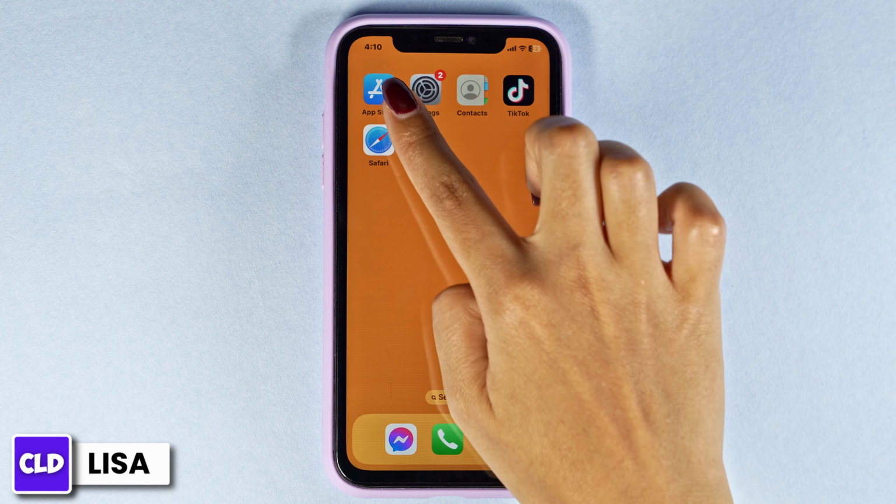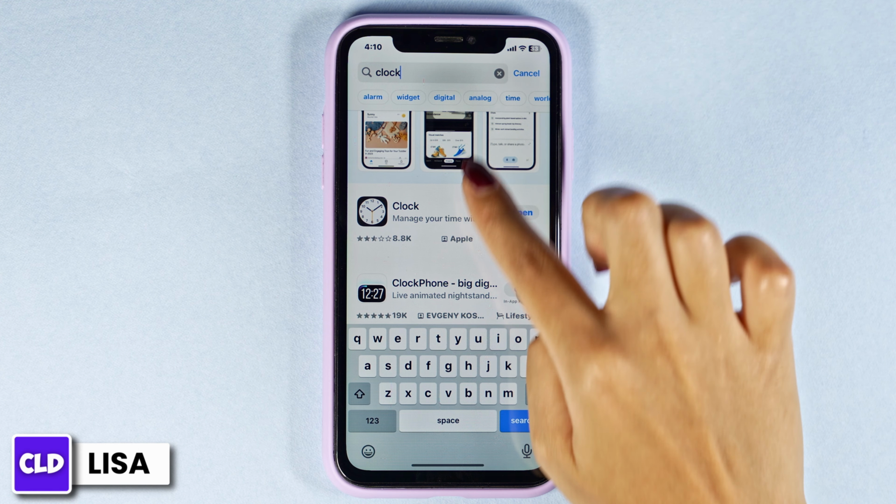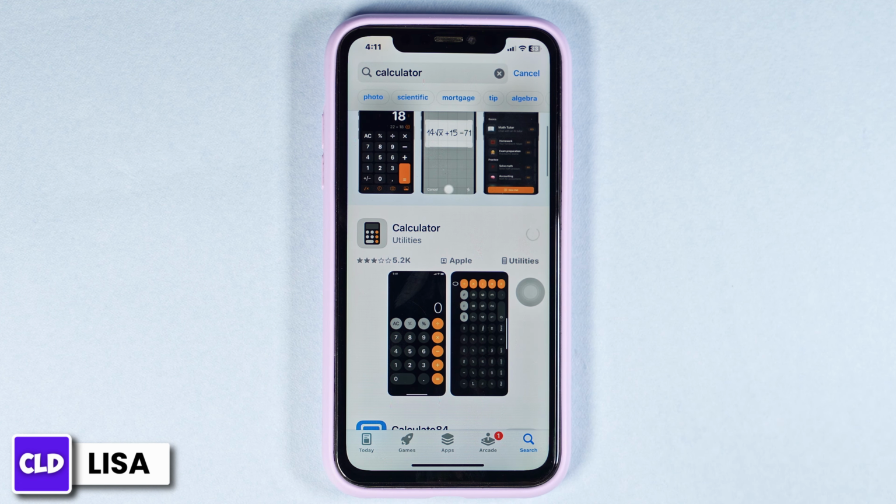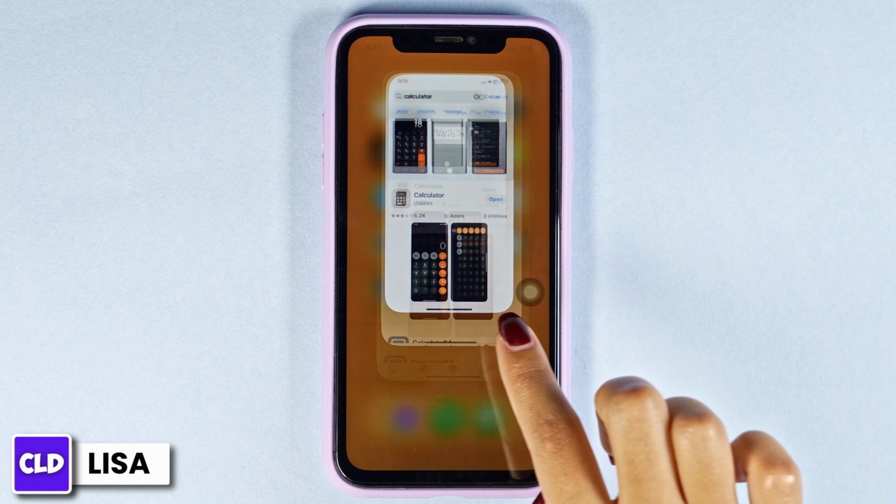Now you can launch your App Store. Search for the app calculator. After the app appears, install it. By this, your problem might be fixed. Heading towards other solutions, close this.